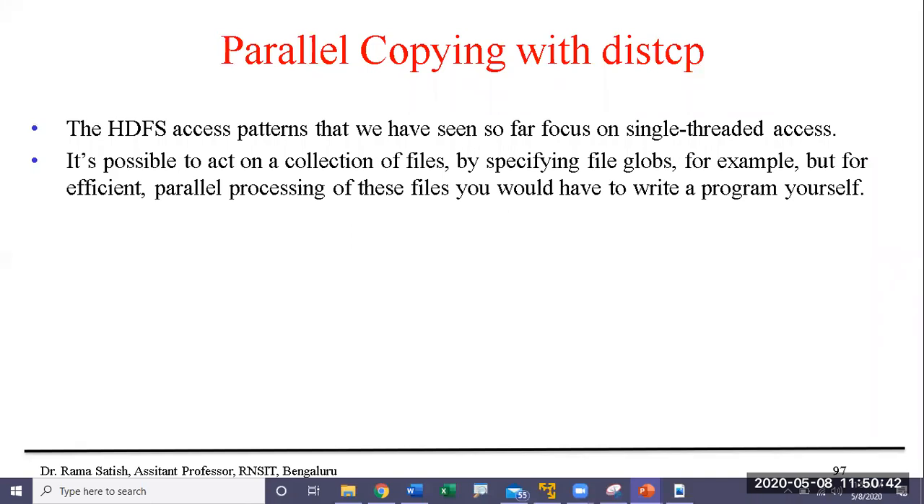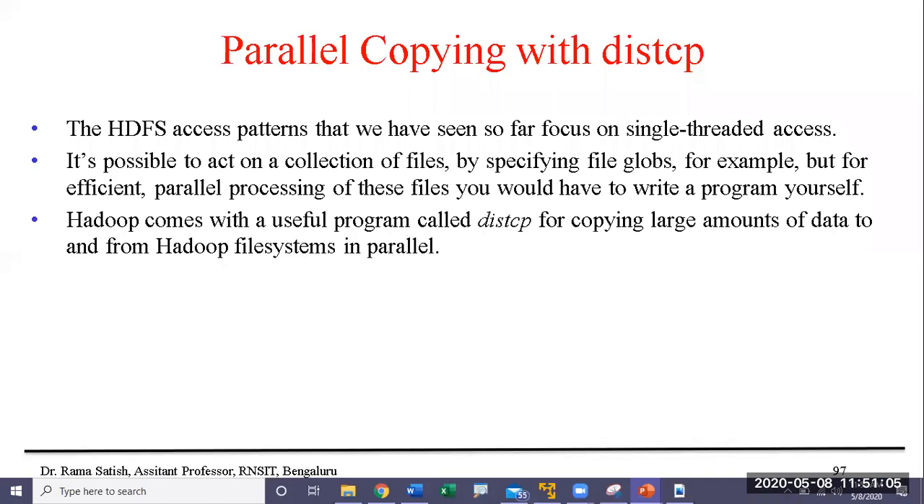So these multiple threads will work parallelly in order to handle each copy. Each single thread will handle one copy. So if you are maintaining 3 copies, 3 threads are used. If you are using 2 threads, that means 2 replication factor, 2 copies are being manipulated. Hadoop comes with a useful program called distcp for copying a large amount of data to the HDFS system or from the HDFS system in parallel.